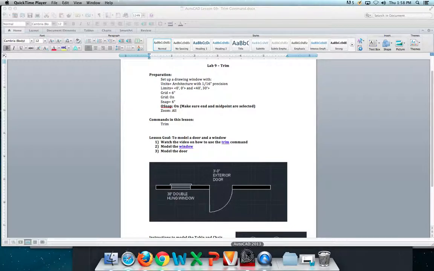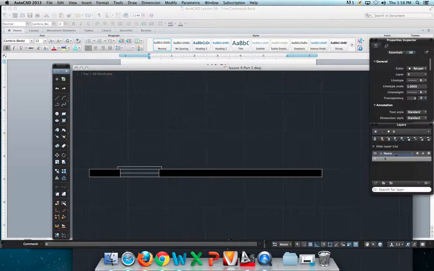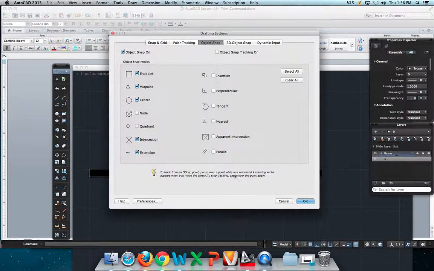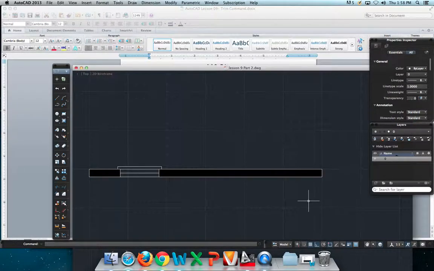So let's get started. The first thing I want to do is type OSNAP. I'm going to turn the OSNAP on. I want to make sure I have endpoint, midpoint, center, intersection, and extension checked. You can have other stuff, but we're going to need at least that. Okay. We want to turn ortho mode on, so make sure your ortho mode is on.